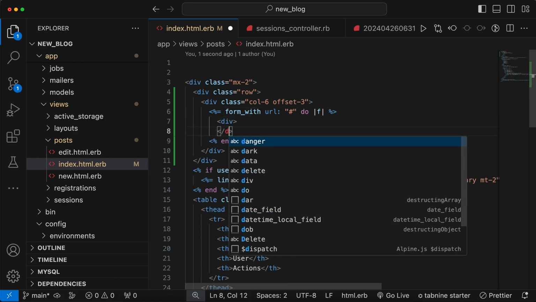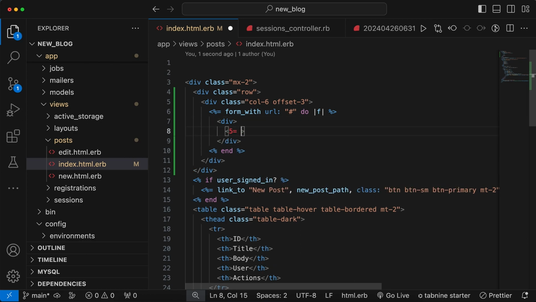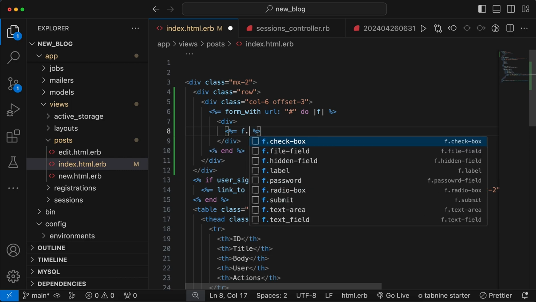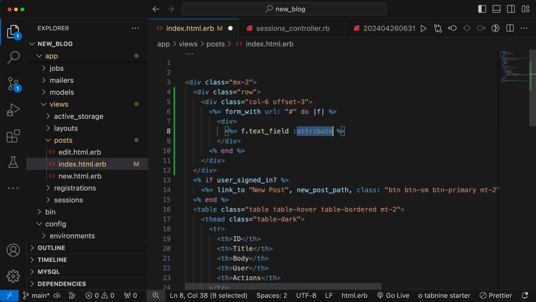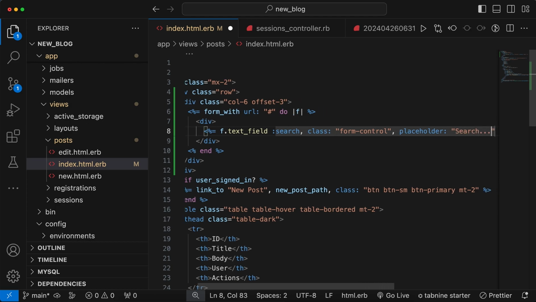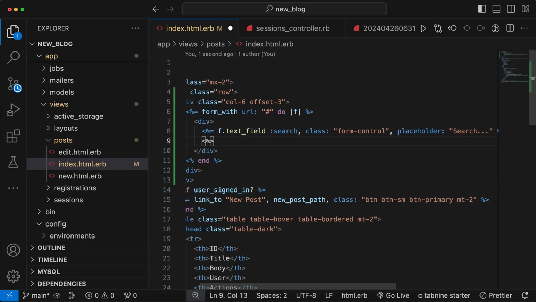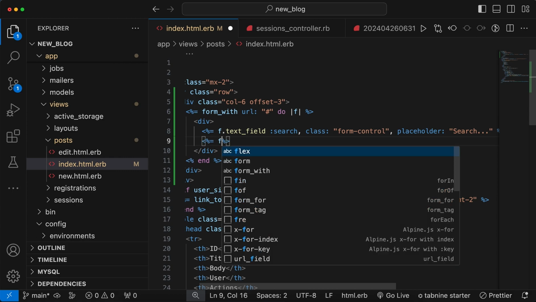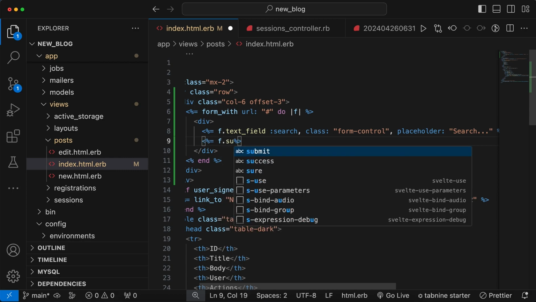Okay, and let's add one more div, and in this div let's add a f.text_field and set the name to search, and add a class of form-control, and placeholder would be search.